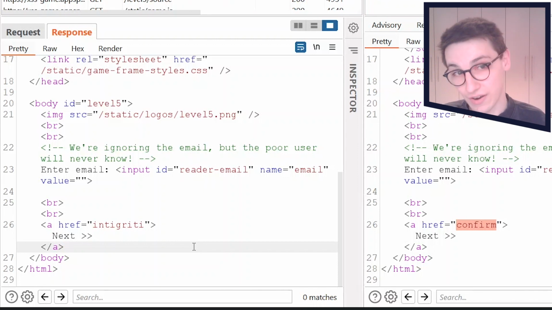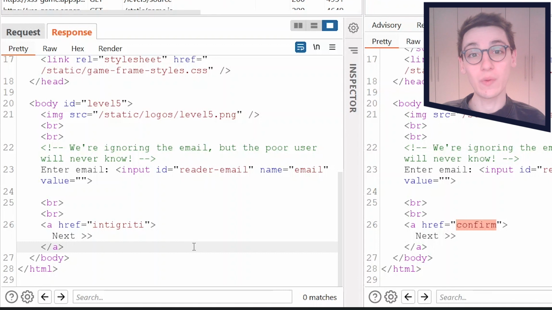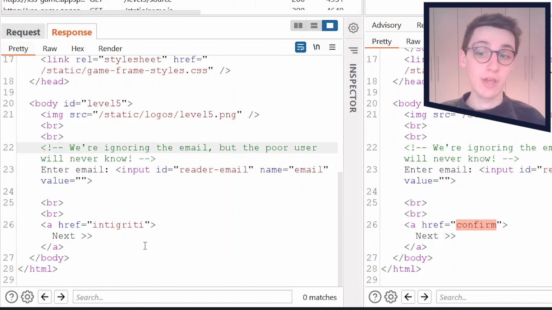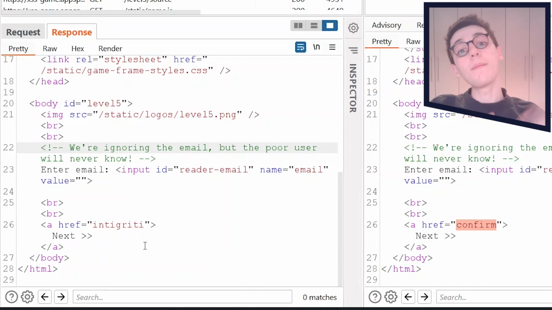Now that is very, very interesting. Why? Well, we have some point of reflection, so this could potentially become an XSS. Let's see what we can do here, because we are now reflecting into an attribute. Maybe we can escape from that attribute.